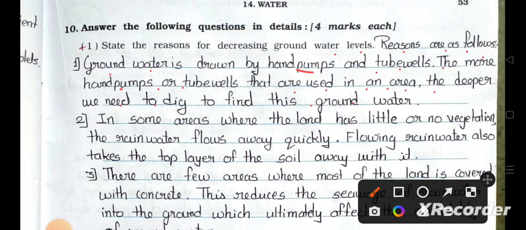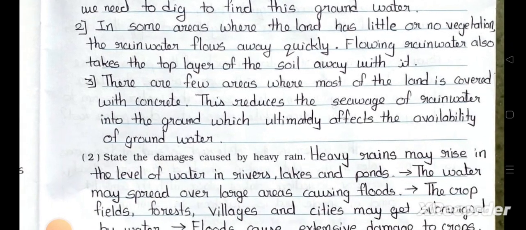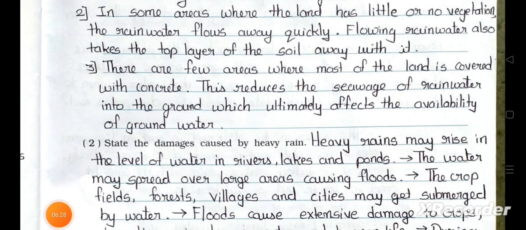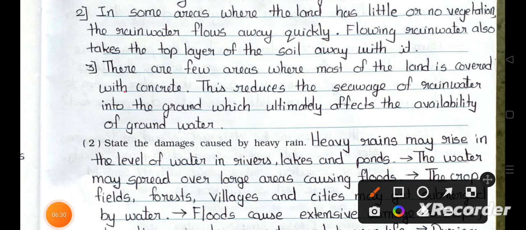find this groundwater. In some areas where the land has little or no vegetation, the rainwater flows away quickly. Flowing rainwater also takes the top layer of the soil away with it. There are few areas where most of the land is covered with concrete. This reduces the seepage of rainwater into the ground, which ultimately affects the availability of groundwater.